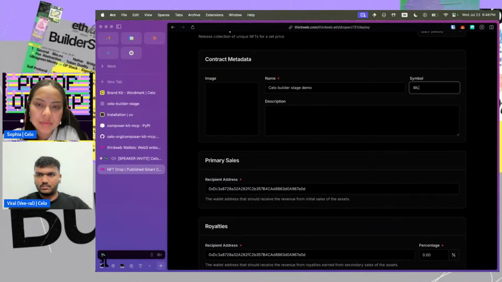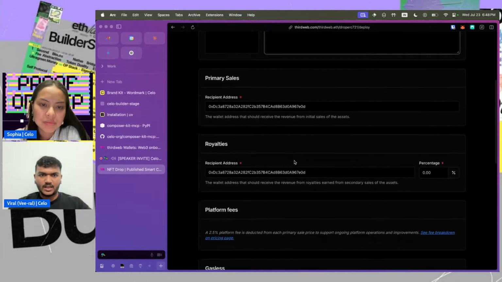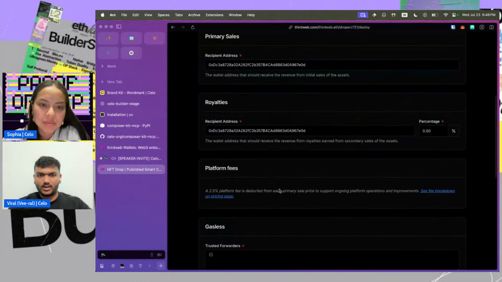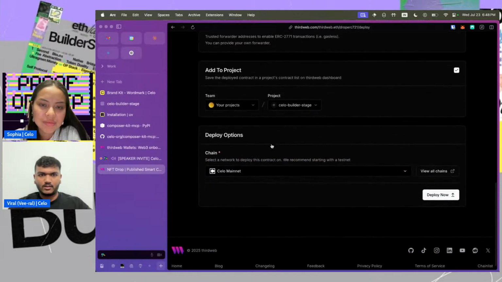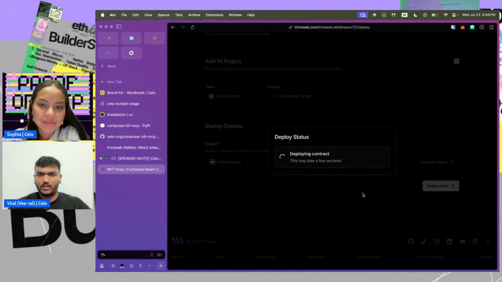Symbol. Let's leave the description empty. We have a recipient address. That's okay. And yeah, that's all. Just an image and a name is more than enough. You can click on deploy.